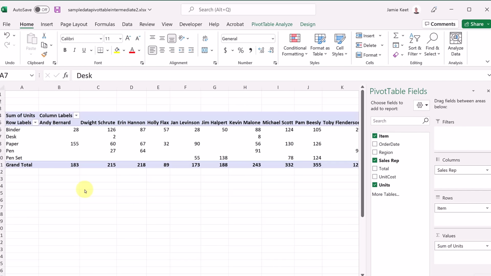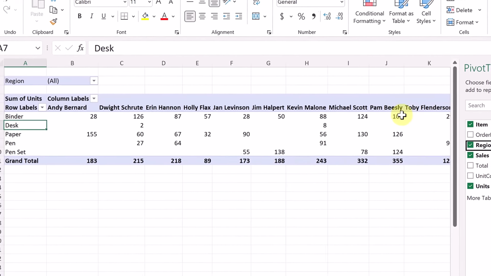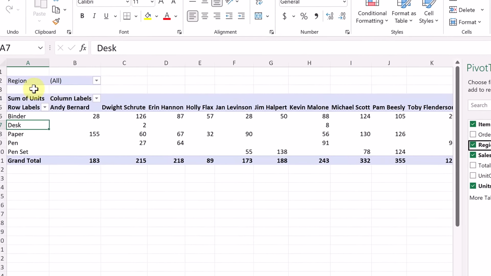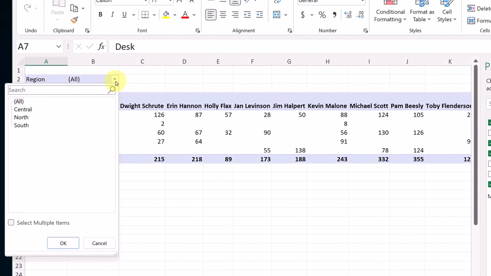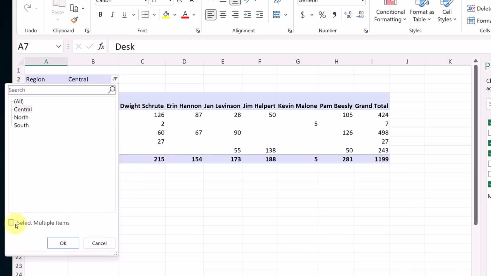So before I show you how to create a tab for each salesperson, I wanted to point out the use of filters. So let's say in this data with the units, I just want to see by region also, and I like to filter through there. So if I go and take region and put it in filters, you can see up top, I can now drop down and I could be looking for a certain region or zone. So if I wanted to see central, I hit OK, and I just get those results back. You can also see that you can select multiple.